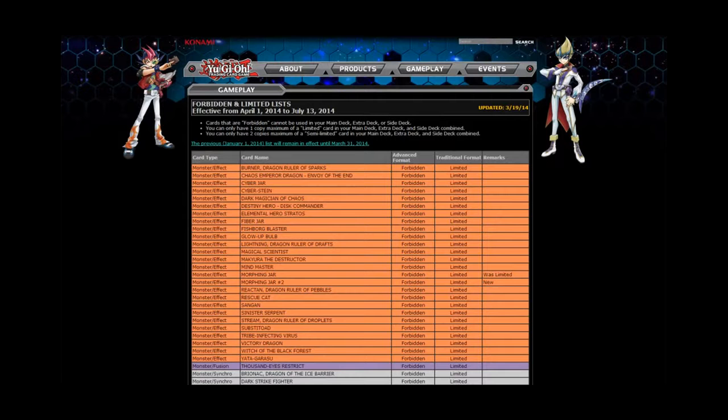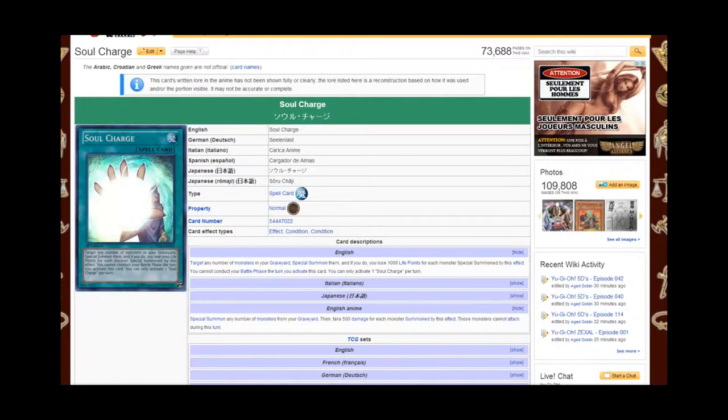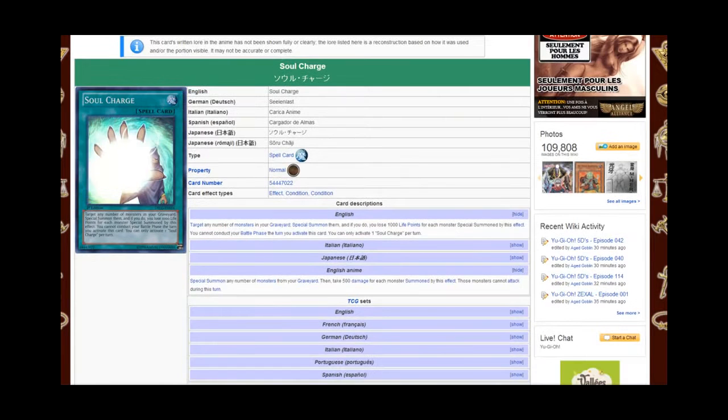First of all, the banned cards. So my number one pick for this format is, of course, Soul Charge. Some people say limiting it to one is fine. And I think that's more likely how Konami is going to do it, and not straight out ban the card.